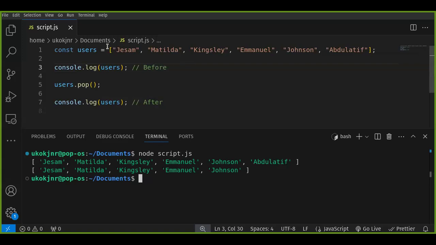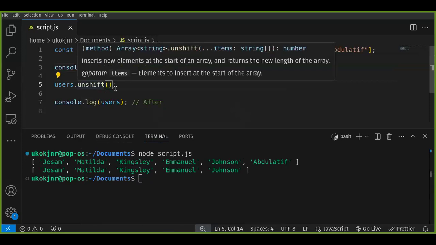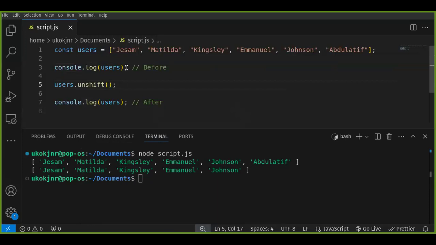Then let's look at how we can add and remove from the beginning instead of the end. That's where we have unshift. Unshift inserts at the beginning of an array. Abdulatif, don't cry, you're still part of the array. So for example, if I want to add Martins to the beginning of the array, I would run the code like this.